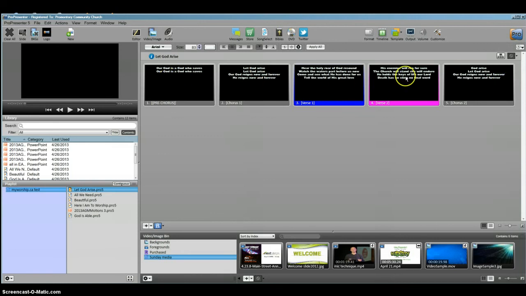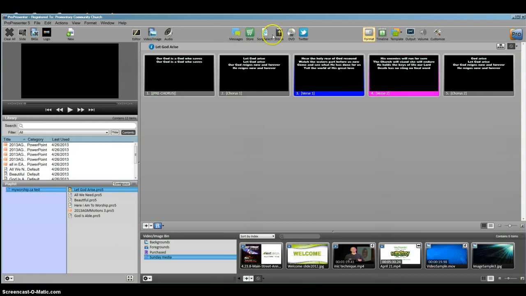Now that we kind of like the way this is laid out, we're going to go ahead and click this format button one more time, and that goes away. I want to show you something down here. Down on the playlist, you'll notice that now your icon beside Let God Arise is orange, and these other ones are white. And that's just telling you that you have made some edits, but you haven't saved yet.